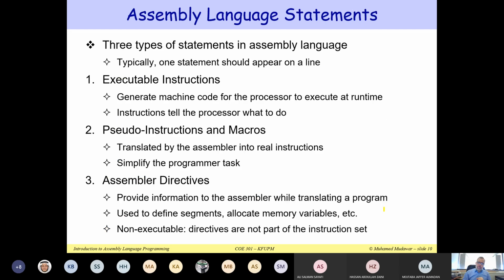Okay, so there are three types of statements in assembly language. We have the executable instructions. Now, these instructions, we write them in assembly, but we know that these instructions are going to generate code or machine instructions, and they are going to be executed by the processor at runtime. So we call them executable, because the processor or the CPU is going to execute these instructions. We have pseudo instructions and macros.